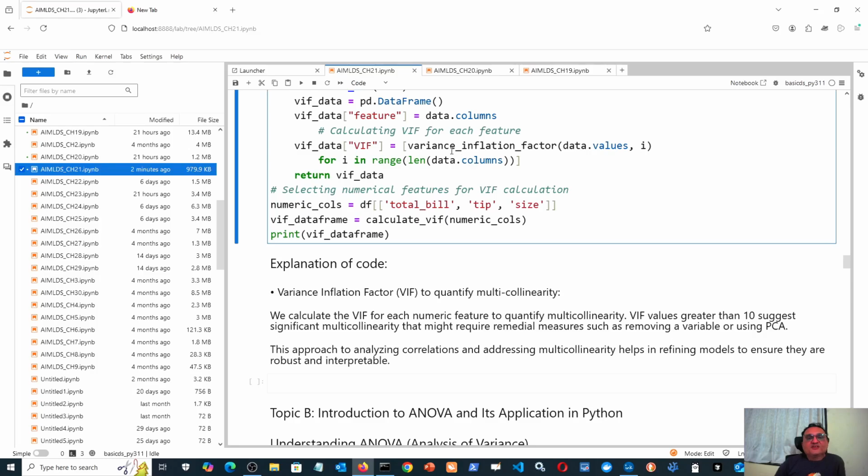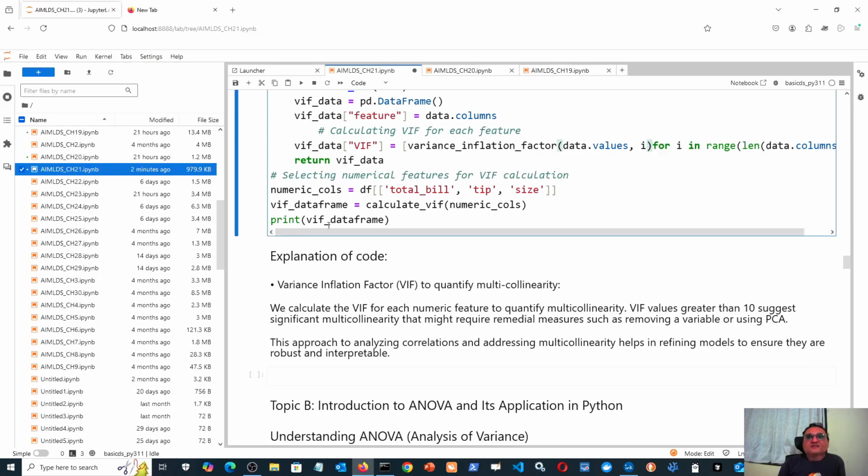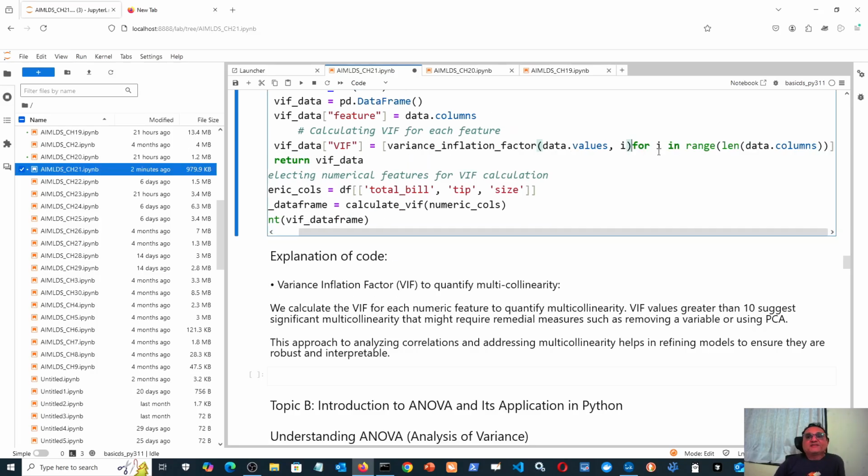So 0, 1, 2, 3, 0th column, first column, all the columns one by one will be taken, and their values are put here. Value of I would be put here, and the variance inflation factor will be calculated, and that would be actually placed in this VIF data VIF.